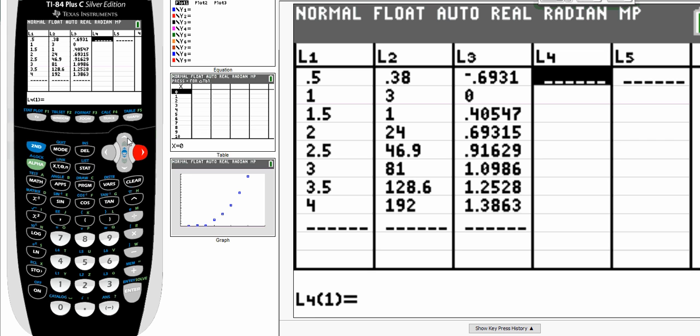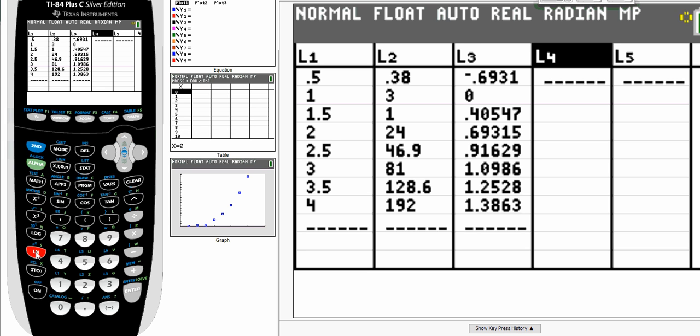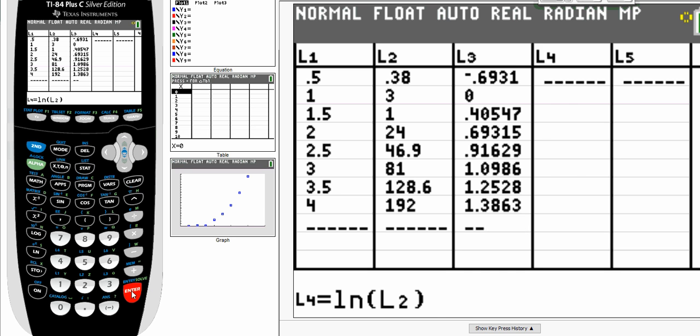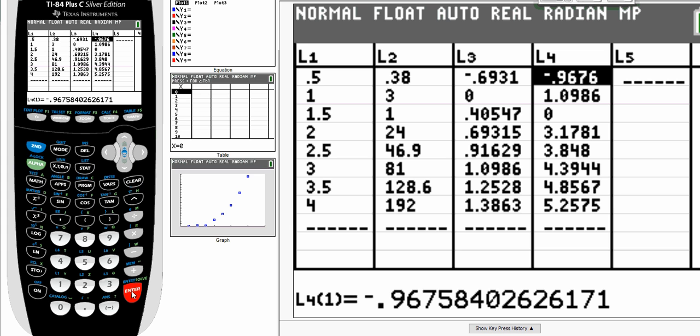Okay, hang on a second. So go to the top of list 4. Okay, are you at the top of list 4? Okay, and now we need that to be the ln of y. So you're going to go ln, and that's list 2, second 2, close the parenthesis, and there it is. The log base e. ln stands for the log base e. Now, look, I transformed both x and y so that I can see what that's going to do.